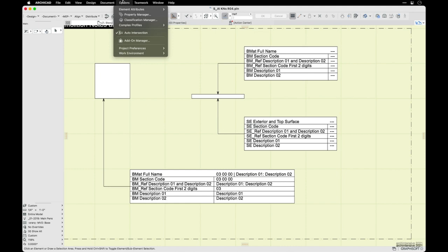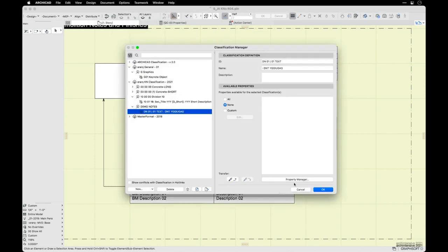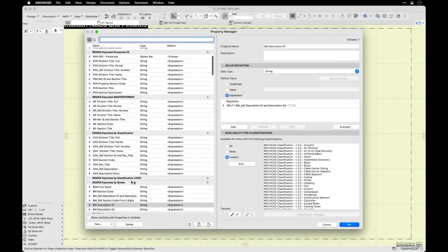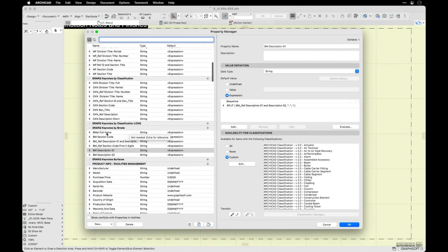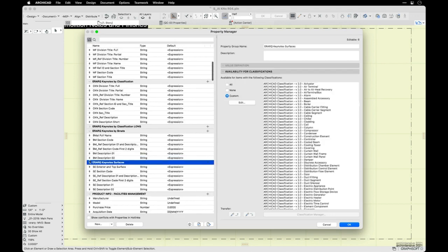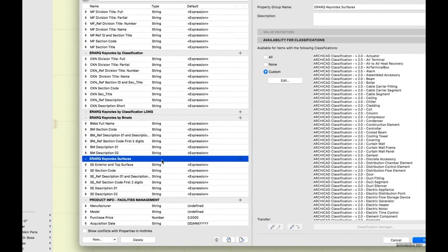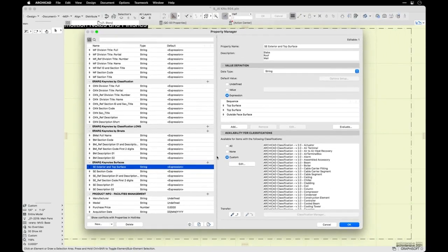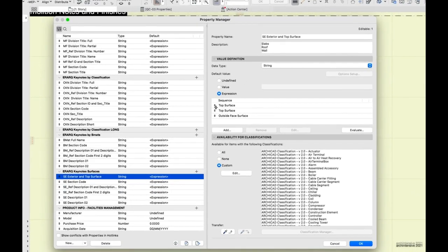So if I go here and classification manager, property manager, that's the one I go. Archicad also reads the information from surfaces. But the issue here is just to be able to use it correctly, we'll have to divide them in sequence. So what do I mean by sequence? So exterior and top surface means that I have a sequence here of items. So every expression here means a sequence.